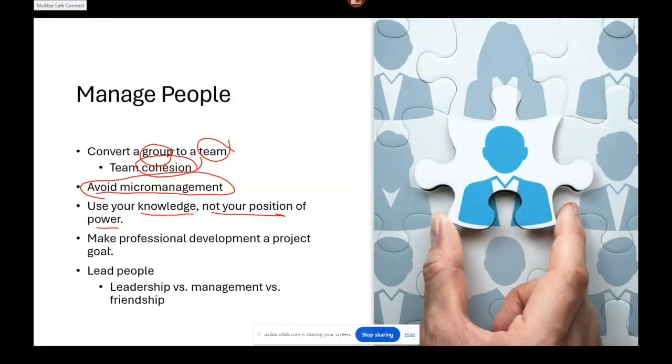Also, you have authority over them, but you have to show your respect before your authority. Also, as a project manager, you have to make professional development a project goal. Non-professional project managers only look towards the goals of the project, the deadline and the budget. They forget about their team members, their goals and aims; they do not consider them.